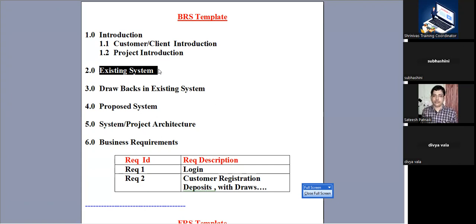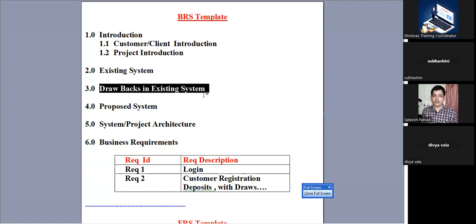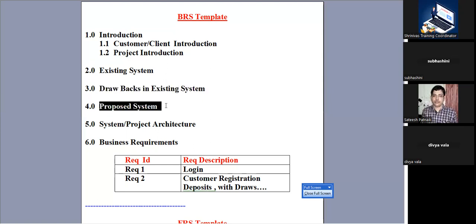See, in this existing system, what are the drawbacks? That means what problems are they facing with the existing system? The client is asking for a new application, which means he is facing some issues with the existing system. So what are the problems faced by your client with that existing system? The next one is the proposed system, what the client is expecting. It is also called the expected system. What the client is expecting from us, what type of application he is expecting.